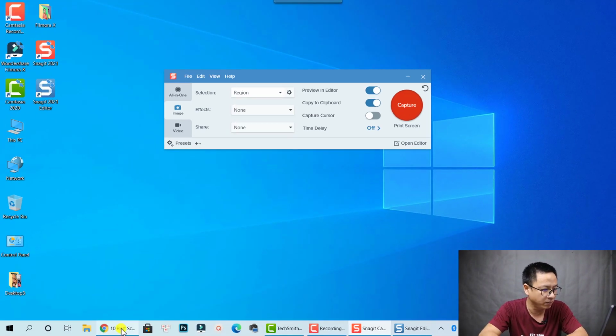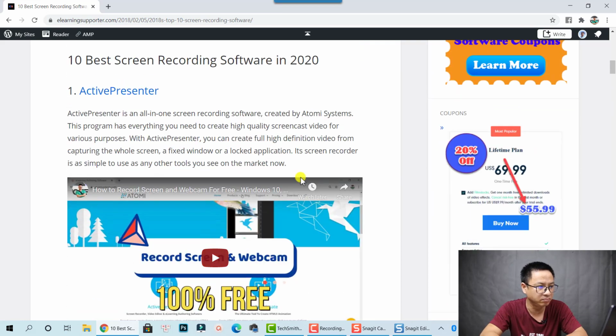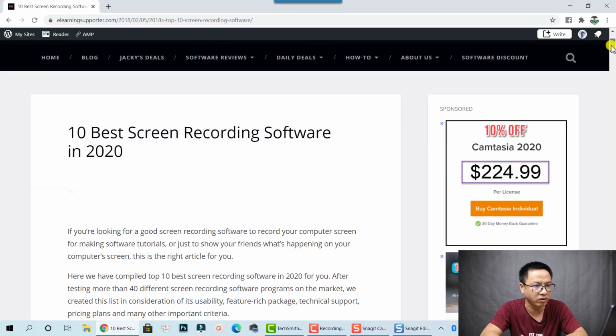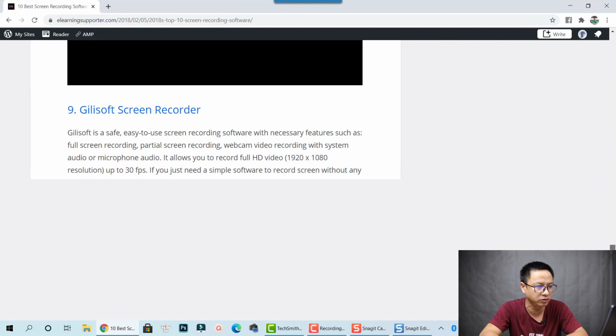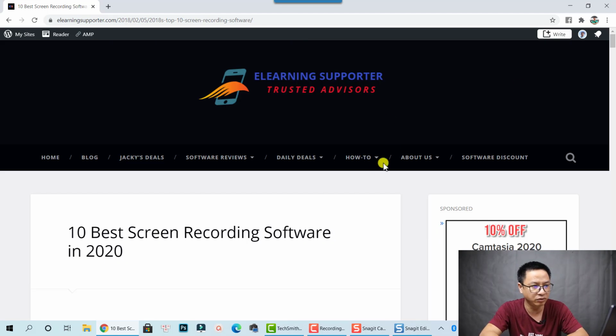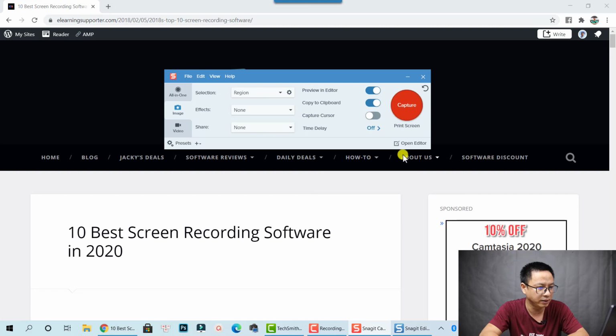Okay, so let's open a web page. For example, this is my website, e-learning supporter. I want to capture from the beginning of the web page to the end of the web page, like this. Other simple screen capture tools cannot do this, but Snagit can. Okay, so let's go back to Snagit, and then we select panoramic here.